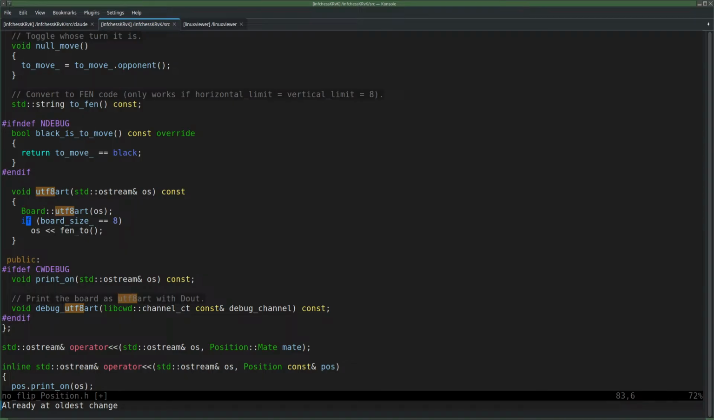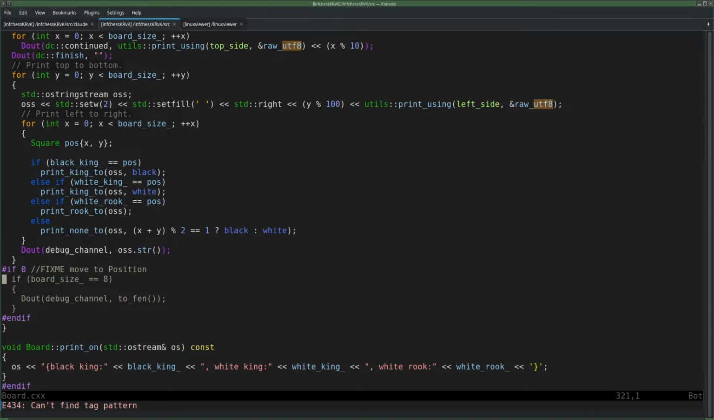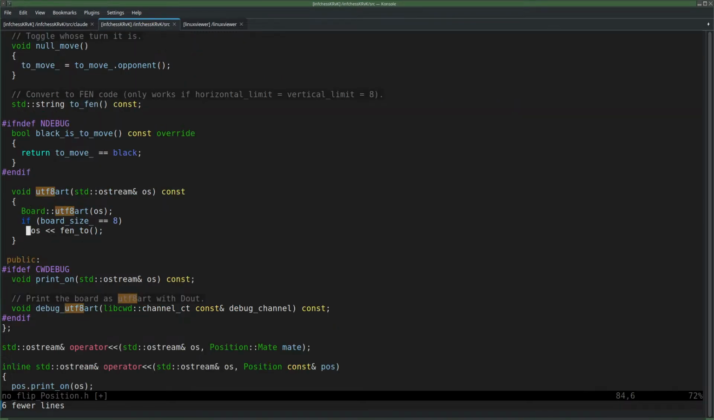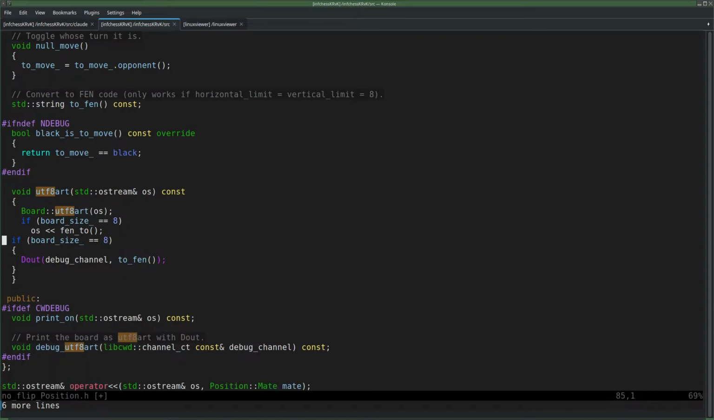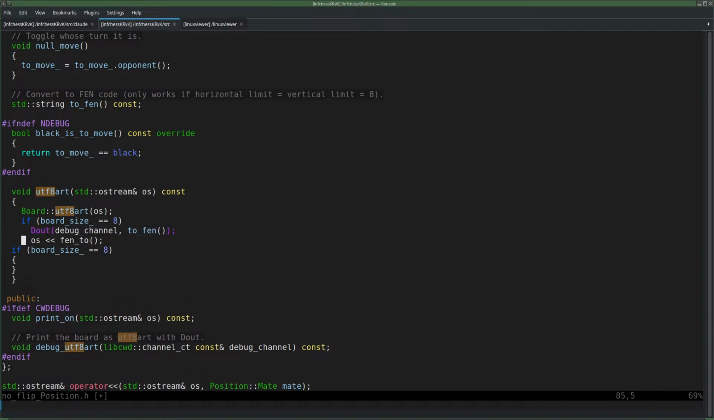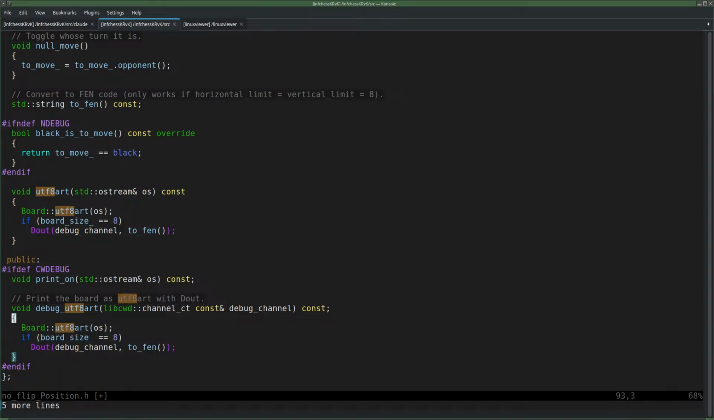And that board size equals 8 came from board.cxx. Commented it out. Yeah, it's basically this. Oh, that had to be that. Oops. No, that's only true for the debug one. So I wrote the implementation of this one, rather.